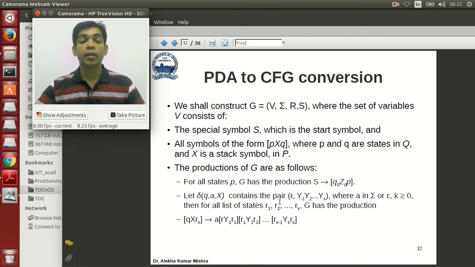Second, if we have a transition so that from the state Q we can reach the state R by consuming the input symbol A and replacing the stack symbol X by Y1, Y2, up to Yk, a number of variables, then for a list of states R1, R2, up to Rk present in the PDA, we define the production in this manner in G.